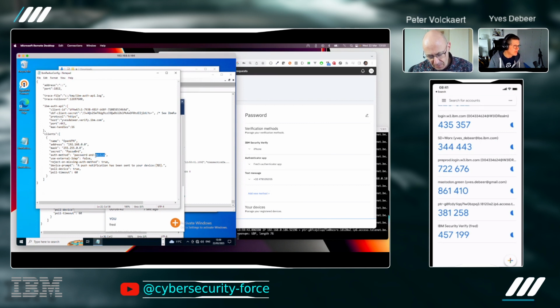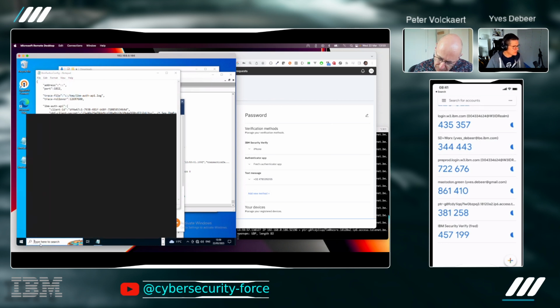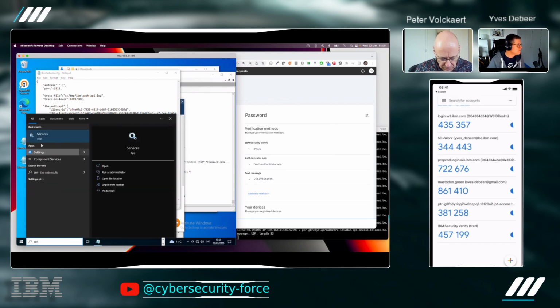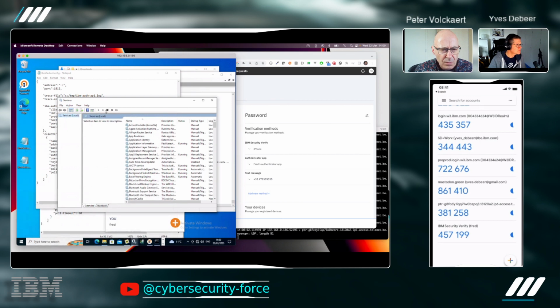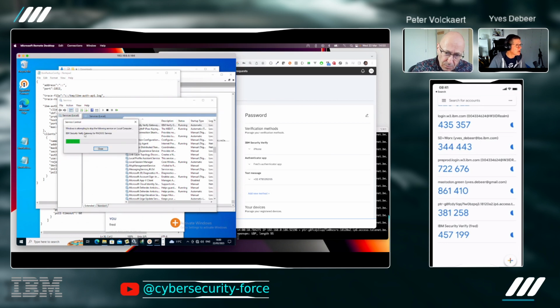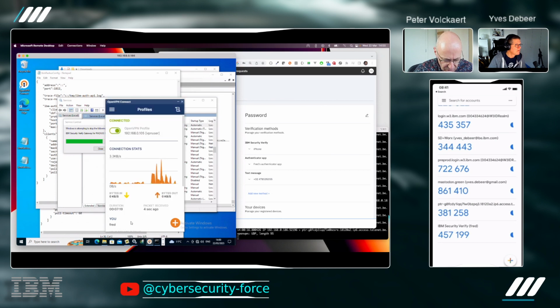But it's either one of those. It's not both. So let's just try this. Yeah, TOTP. File save. Now in the services tab, we just need to restart the IBM Verify gateway for Radius. So you change it to device and TOTP, right? Yeah.